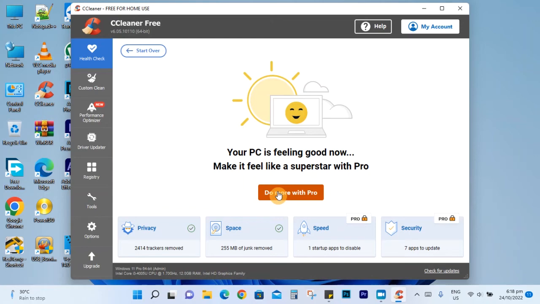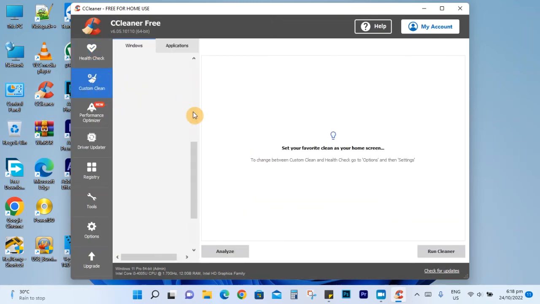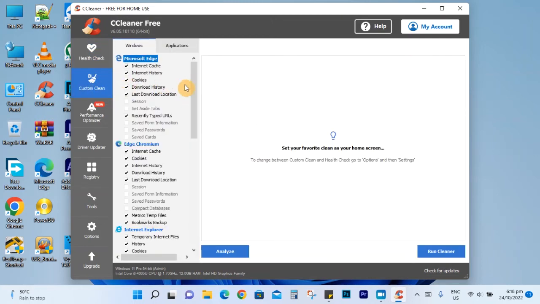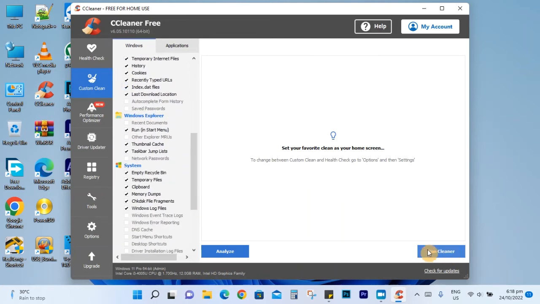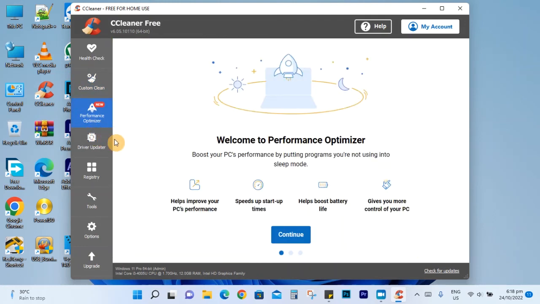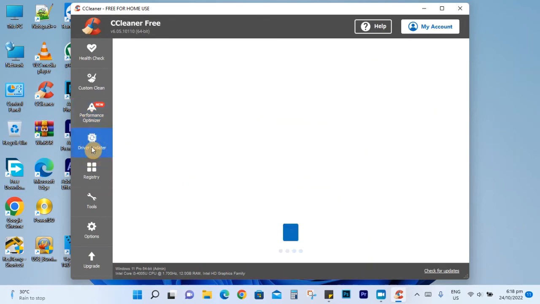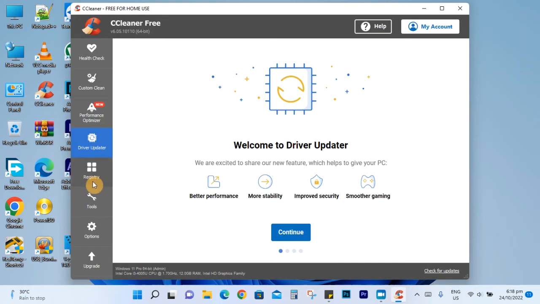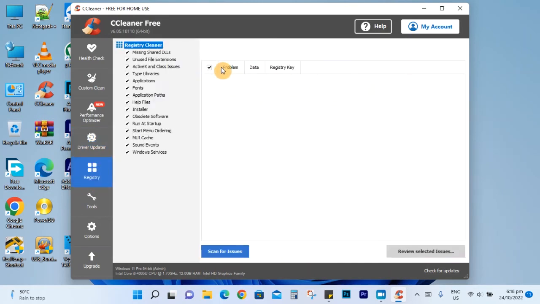All right. Now, just to show you a few of the options you have with the free version, you can do custom cleaning by selecting the things that you specifically want to clean, and you click Analyze and run the cleaner. All right. And optimize your computer. You can also select this to optimize the computer. Driver updater, they also have this option. Registry cleaning.